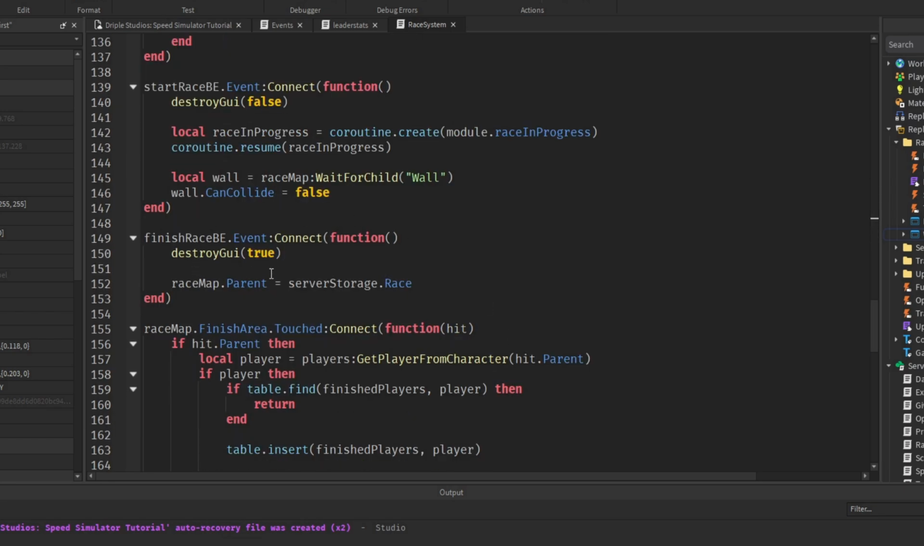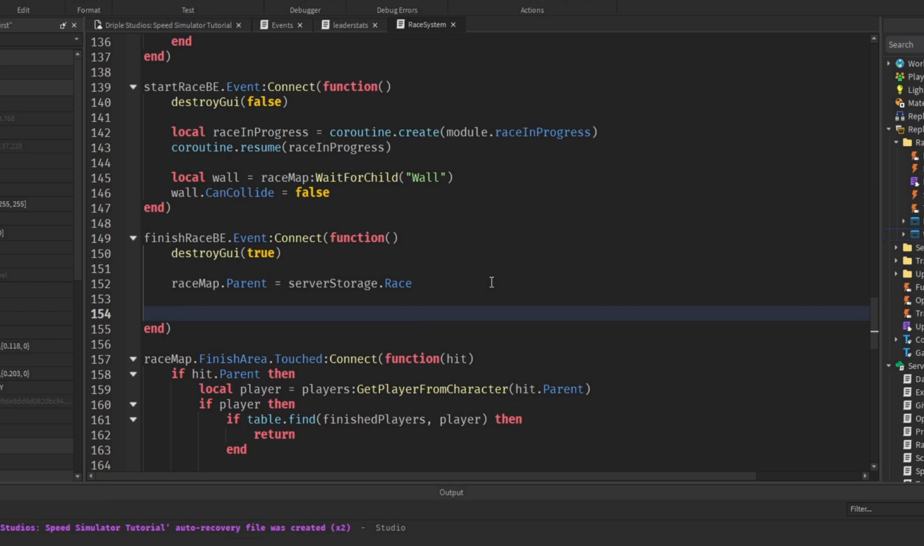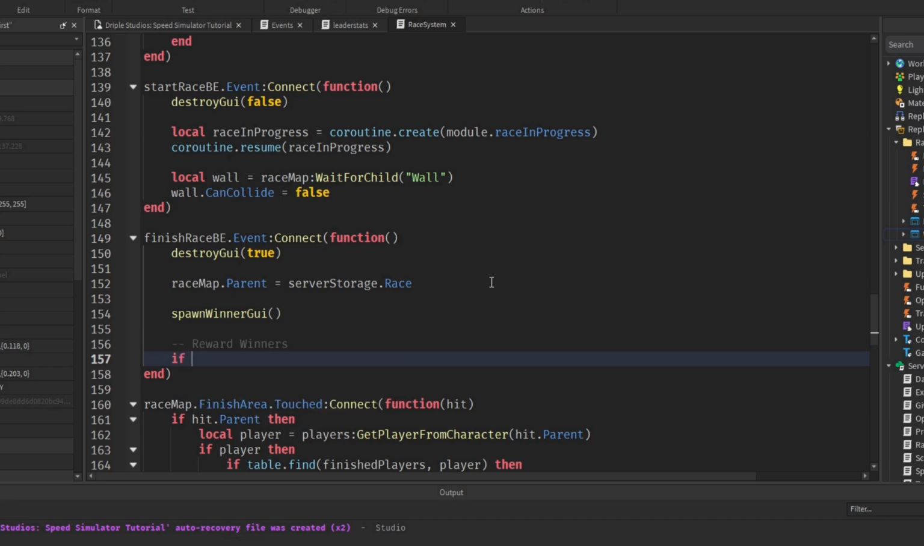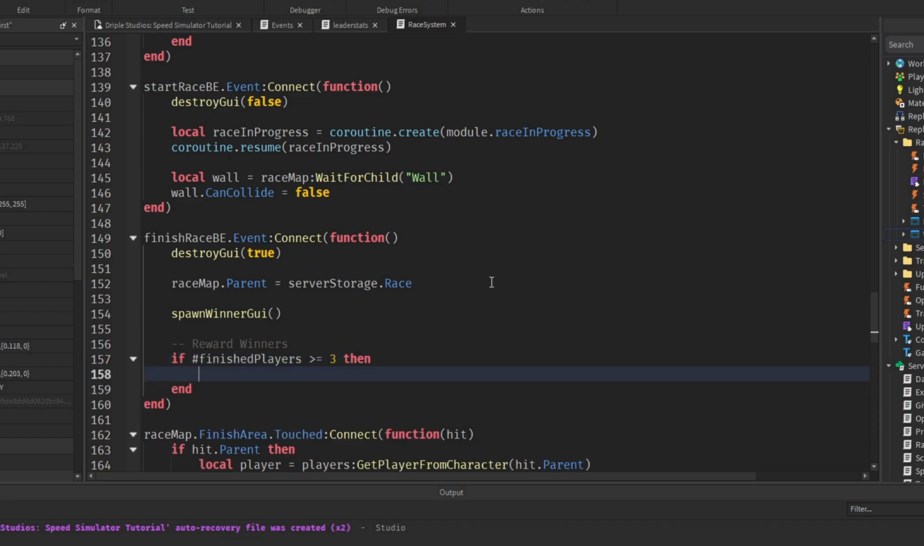Now inside of our finish race bindable event function here, after we've put the race map back into server storage, we want to get the winners. So we can just call spawn winner GUI, and this will put the winner GUI inside every player. And now we need to reward the winners. So if the number of finished players is greater than or equal to 3, then we want to reward 3 players. So finished players 1, colon wait for child, leader stats.